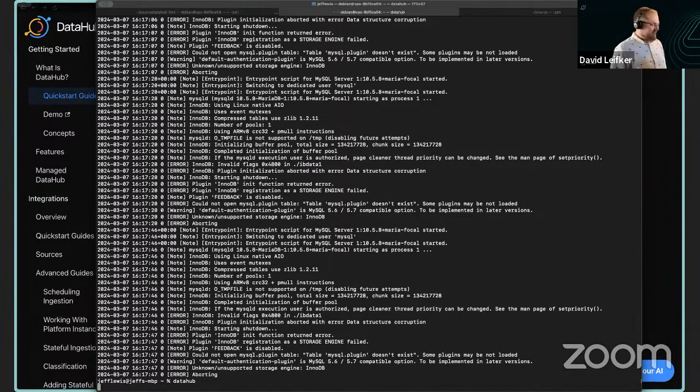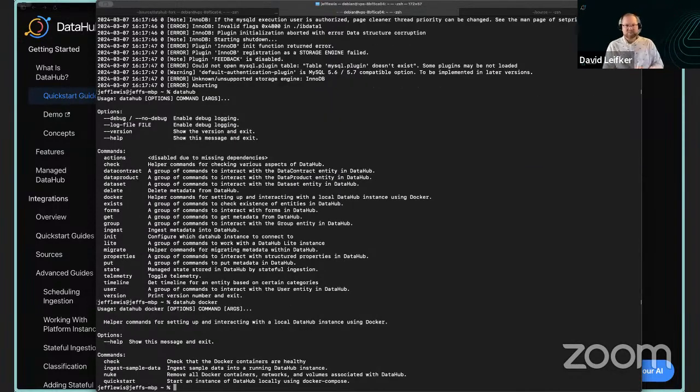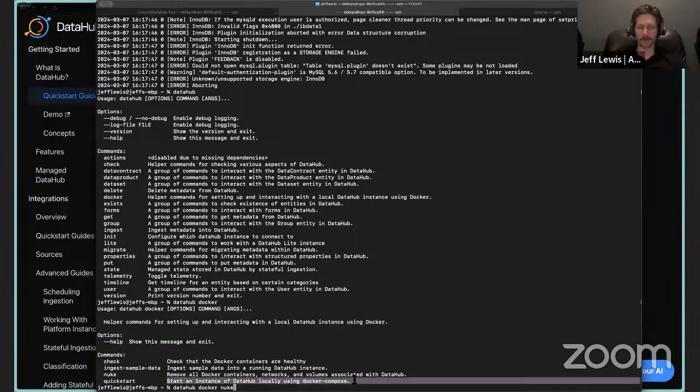All right. So the Docker command allows you to do a quickstart nuke. I think it's under one of the options under quickstart, I believe. It's just datahub docker nuke. There it is. There we go. datahub docker nuke. And that's going to remove all Docker containers, networks, and volumes associated with DataHub.